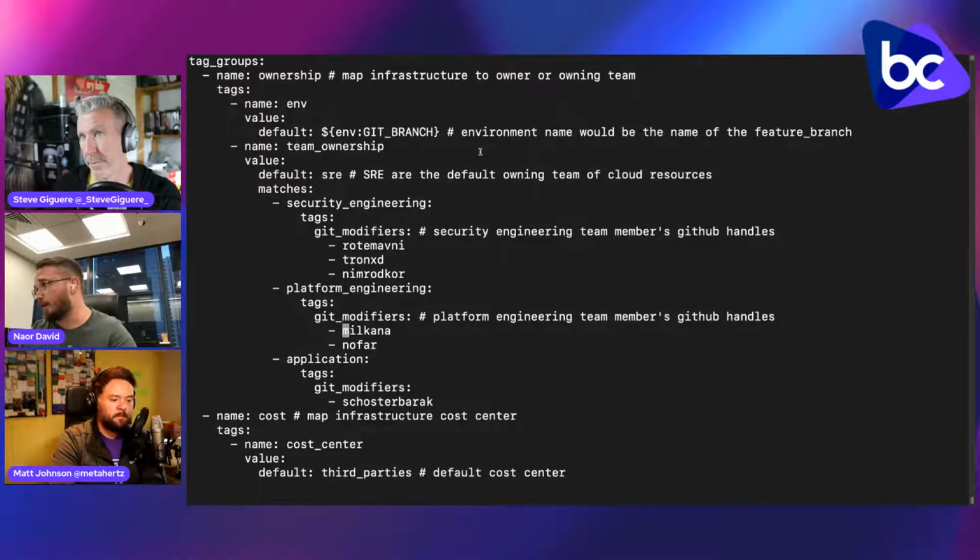Platform engineering and application, and we can put as many as we want. It's not limited to a certain number, and it's very important to note that I use Yor's tags. I use git modifiers, which is a Yor tag. But let's say that I didn't run Yor at all on TerraGoat. This is the master branch.